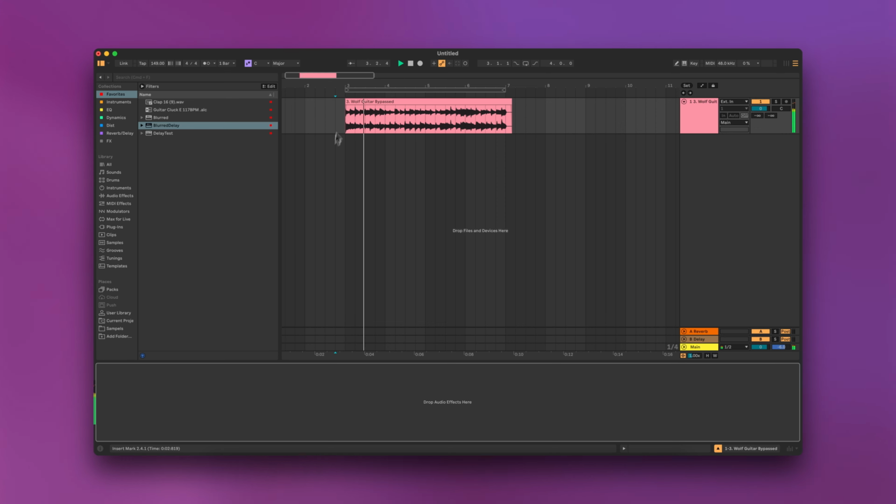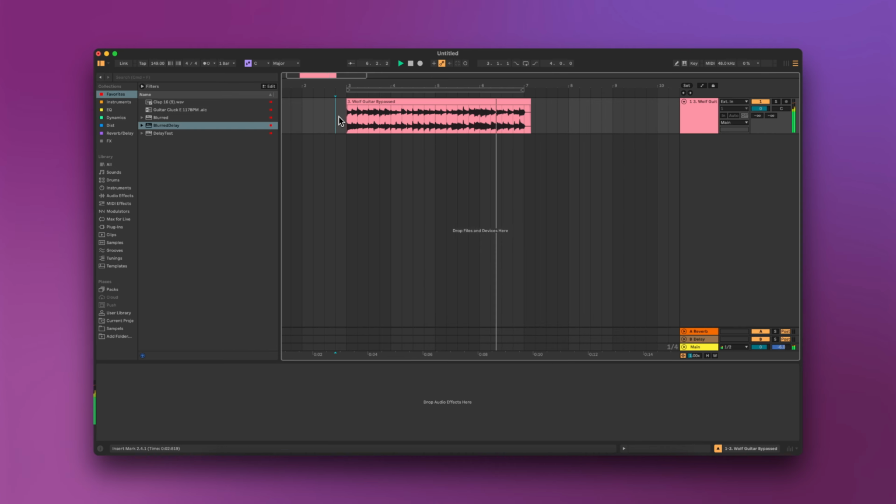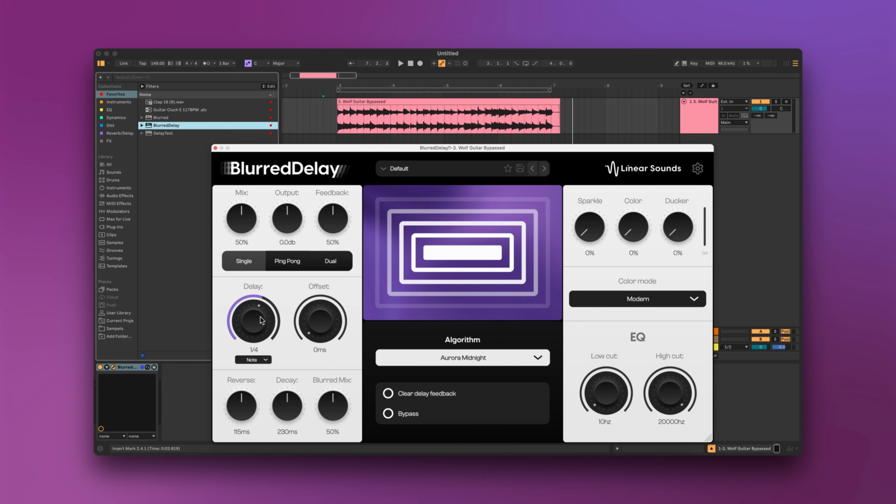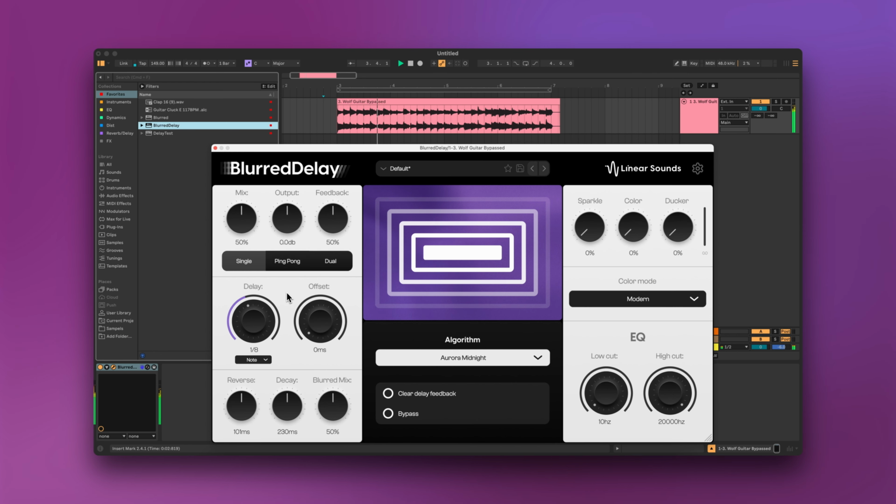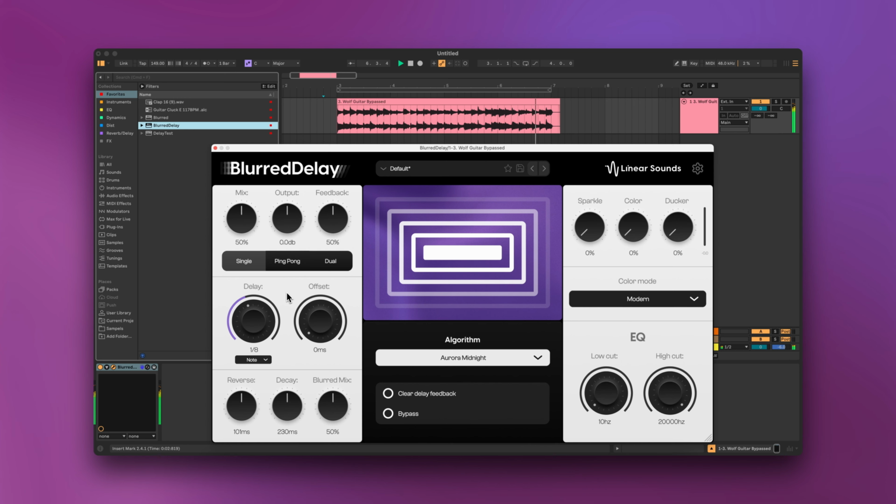So now we have this guitar sample and it sounds like this. Really cool, but I think it will be a lot cooler with some delay on it. So I'll open up BlurredDelay, and I think an 8-note delay will be really cool. So I'm going to change the delay time to an 8-note, and let's hear it with just the default setting here. Really cool. Let's see how we can tweak this to make it even cooler.